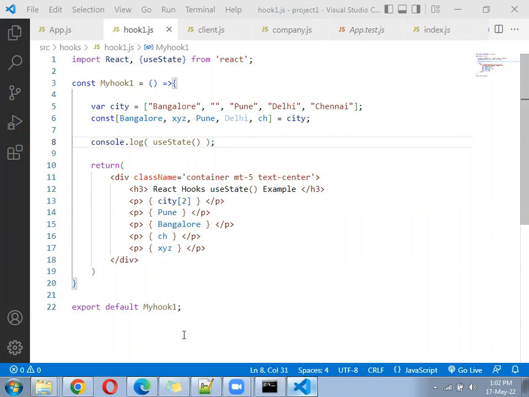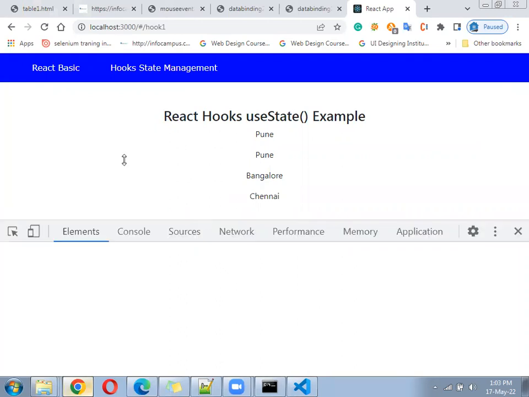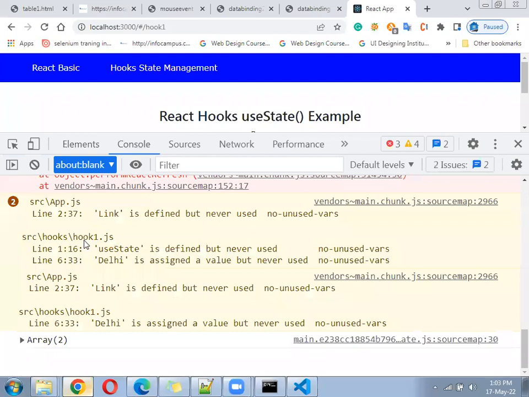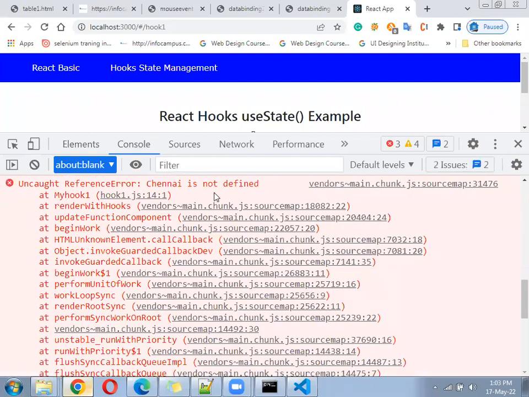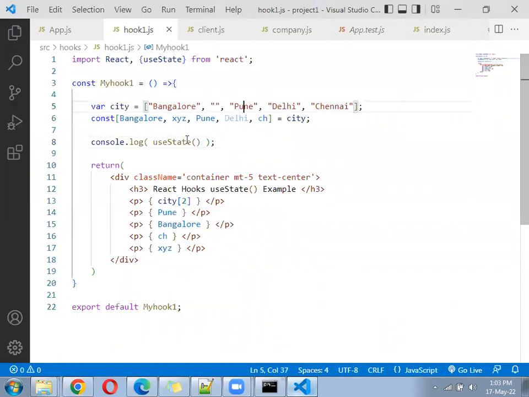Okay, hope it is written. Now come to the browser, right click, inspect element and go to the console. In the console, Chennai is not defined. Okay, understand. Chennai was not there earlier, I printed Chennai by mistake. So I remove the CH, no problem at all.